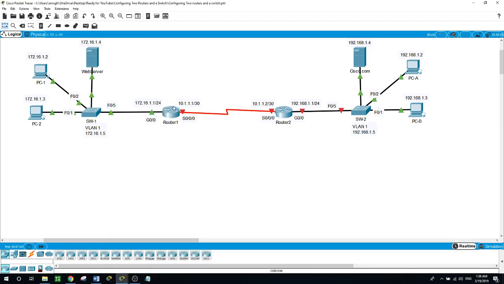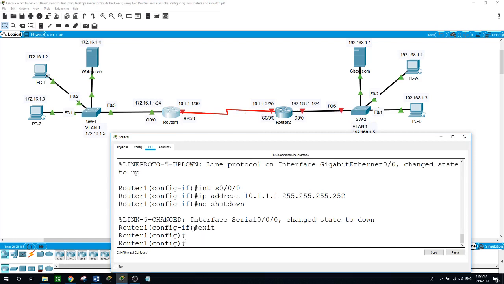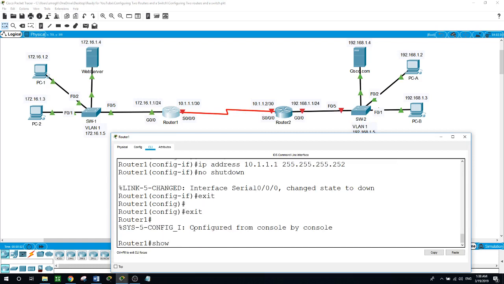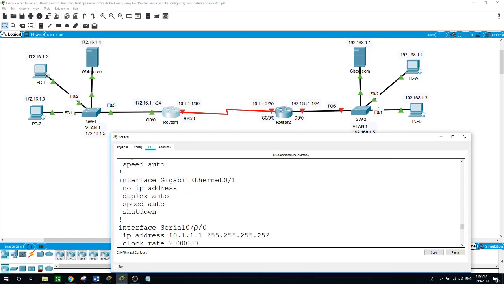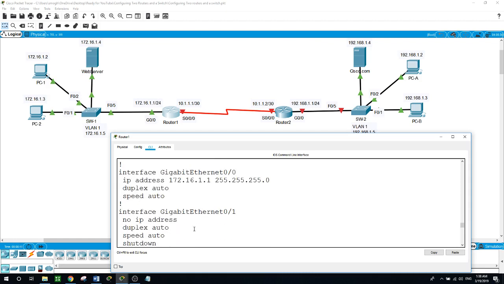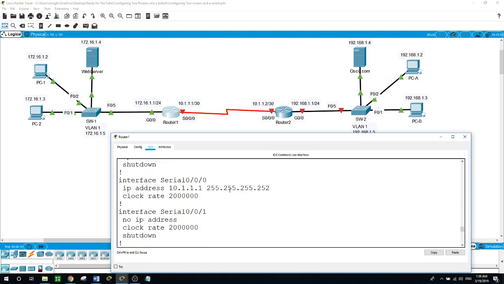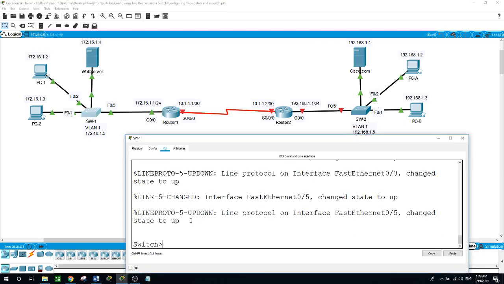Now I configured the router. So far, I'll show you what I did. Show run. As you can see here, for the interfaces, the gigabit Ethernet 0/0 has its IP address, and the serial 0/0/0 also has the IP address on this side. Now I'll move to the switch.